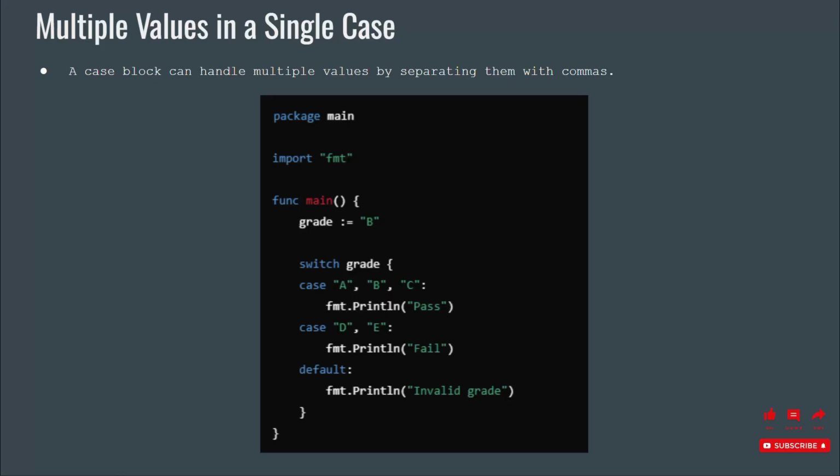A case block can handle multiple values by separating them with commas. In this example, as the first case, we have A, B, C. If grade matches any of these cases, it will print pass. Otherwise, if grade is D or E, it will print fail. Otherwise, it will go to the default case, invalid grade.